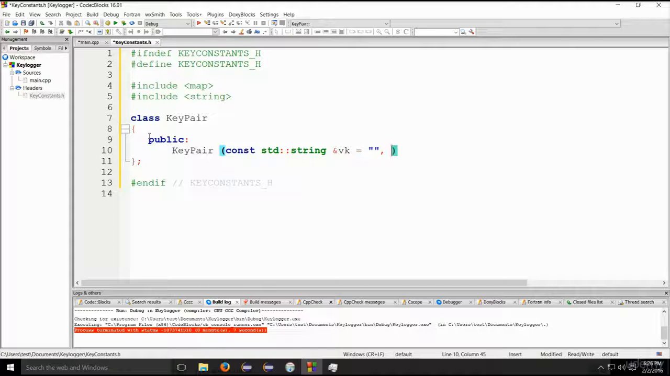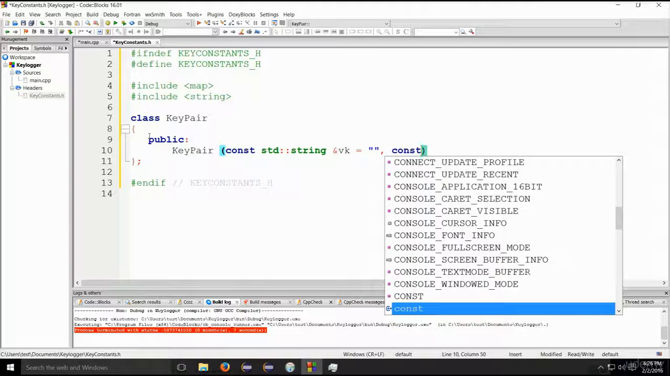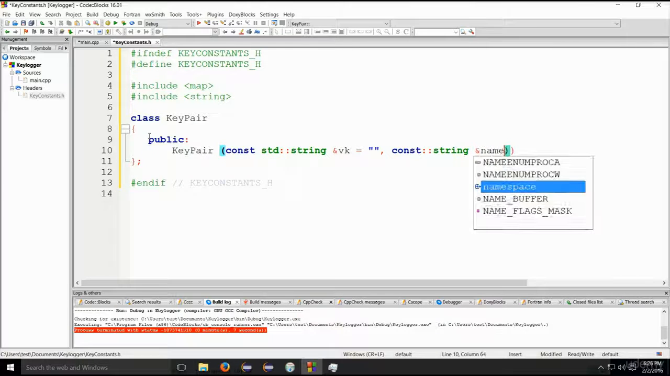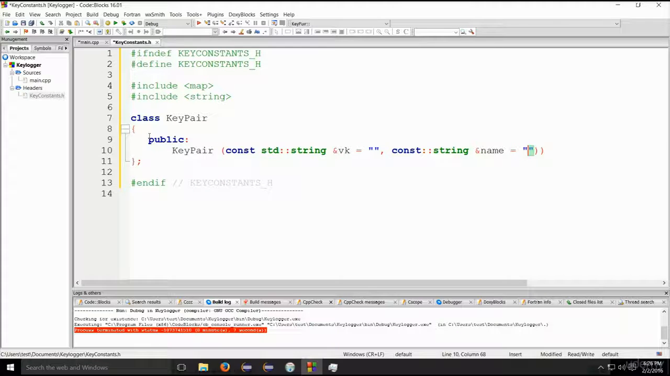Another constant string will be const string name, and the string name will also be equal to nothing. I seem to have this extra parenthesis that is always being formed for some strange reason. I suppose that's just the way CodeBlocks works, but a lot of the time it is very helpful.